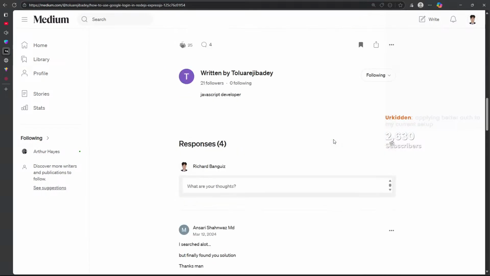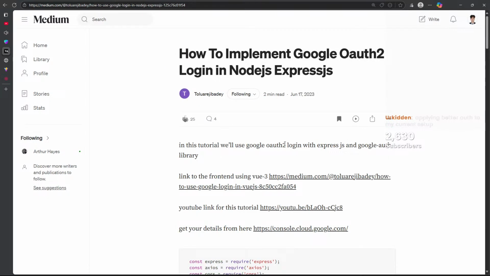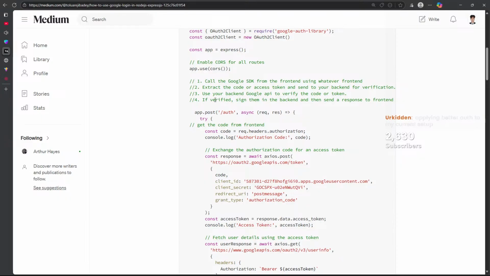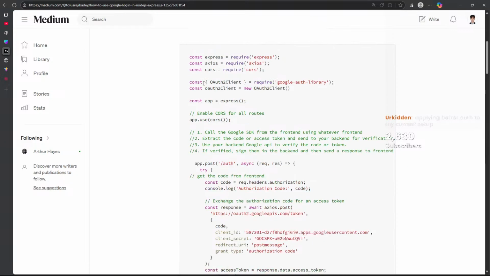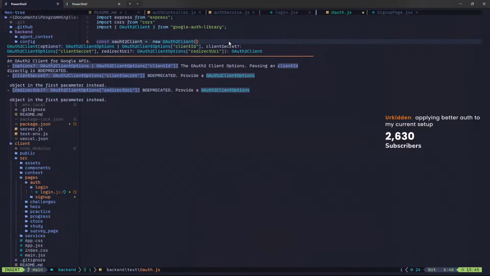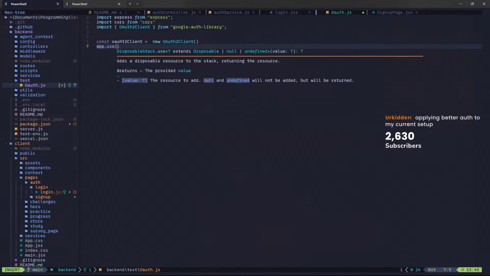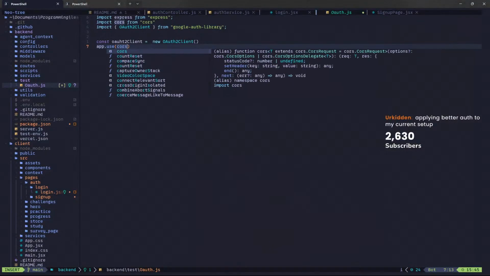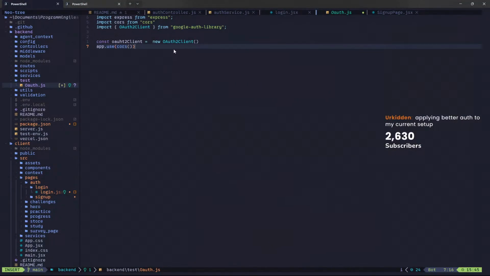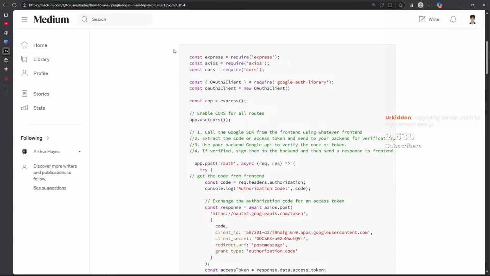Then it's just JavaScript. Oh yeah, this is TypeScript. It's a JavaScript. Yeah, so we need to add cors to the app, the cors for the middleware. Check the code, not just block, use blocking for the application code on the backend. If verified, sign them in the backend and then send response.